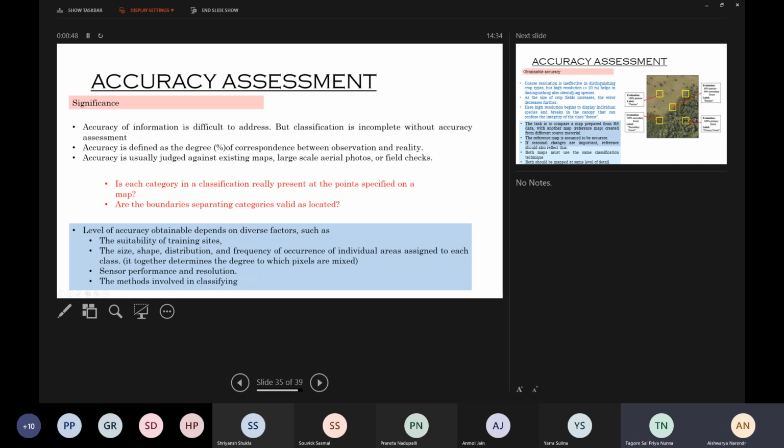So is each category of classification really present as a point specified on the map, and are the boundaries separating categories valid as located? These are the two basic questions that you will be looking at: whether each of the categories that you have assigned in your classified map is the same in the validation map, and also whether all those boundaries of those categories match.